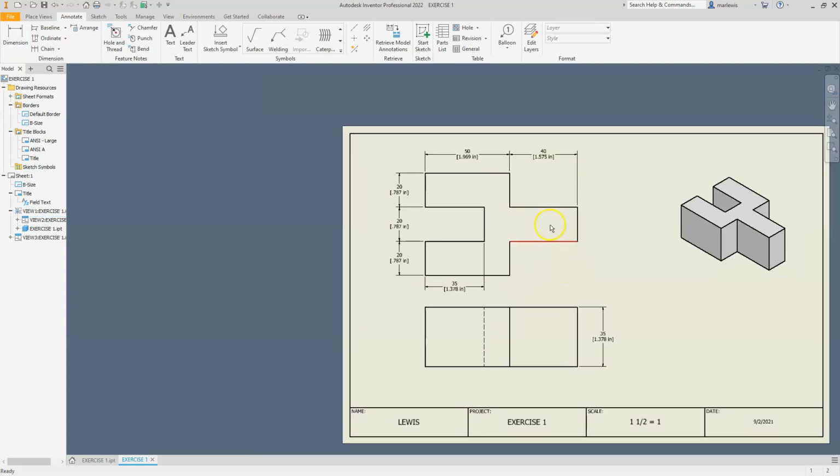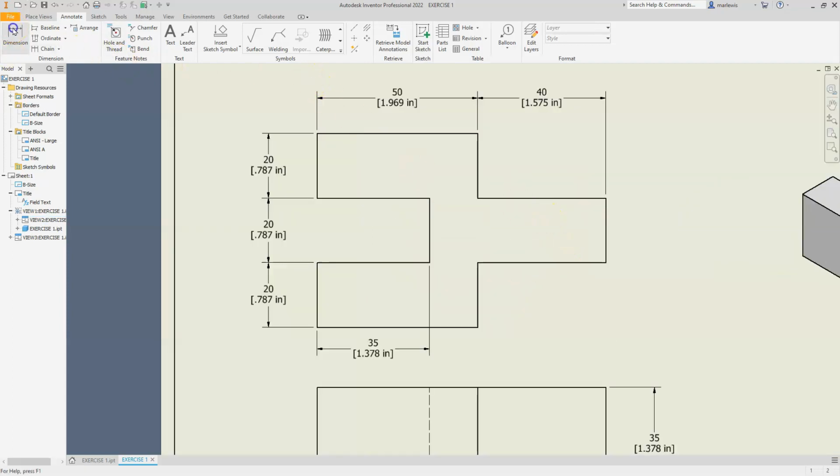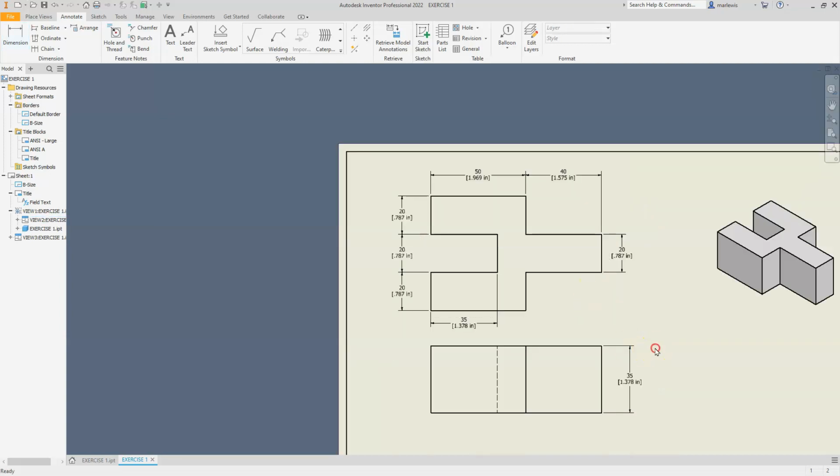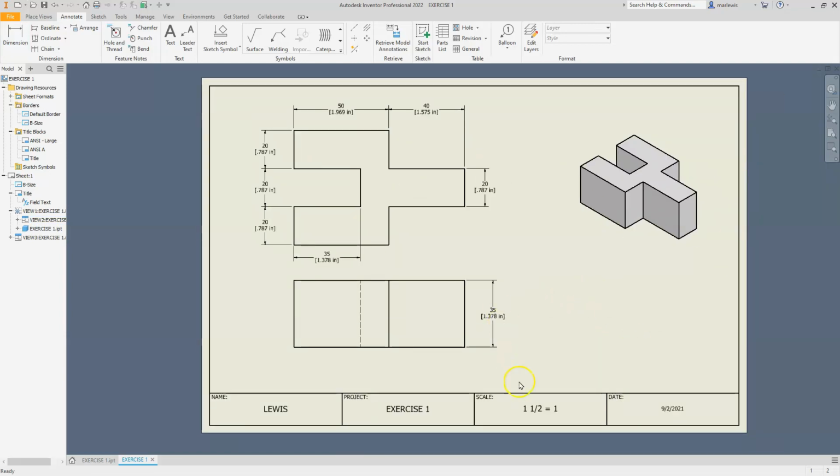Okay, and I think this is about all the dimensions that I need. I see one more. Okay, these are all the dimensions that I should need to define this one. And once again, the last thing I do is check and I see my title block does have this text that's a little bit smaller.